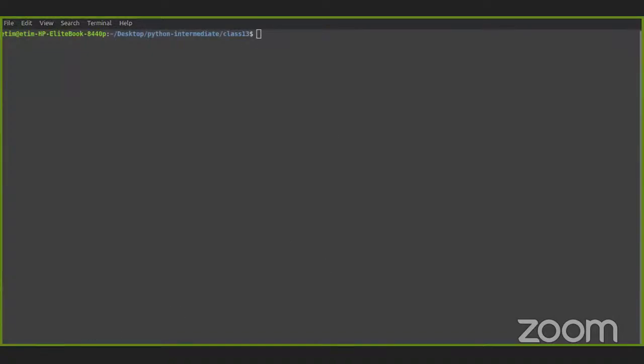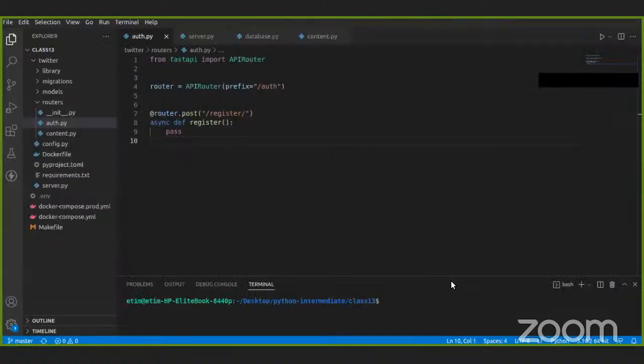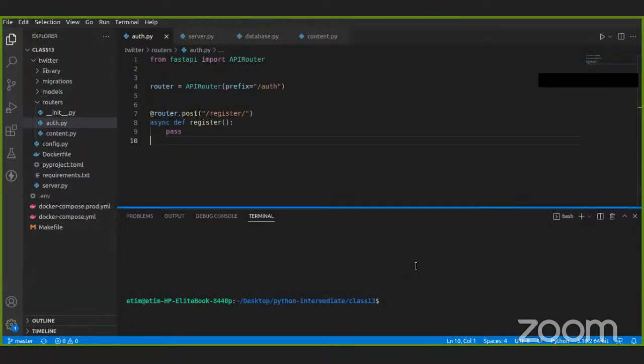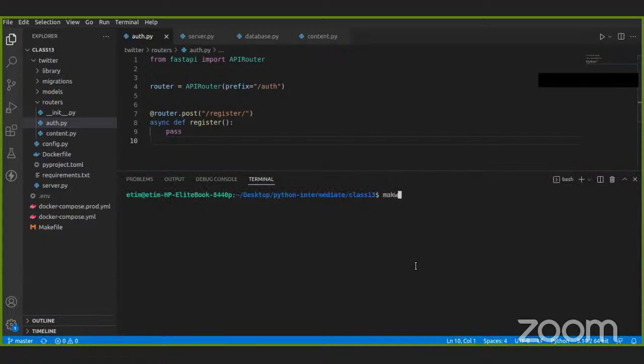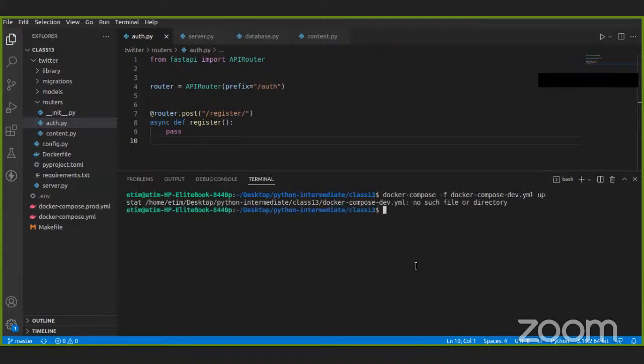So let us just start our project. Let us start the containers and then we'll access it from the terminal. So you start the series with make or docker compose -f docker-compose-dev.yml. Okay. Docker compose: no such file or directory. Okay, we're in the wrong directory.